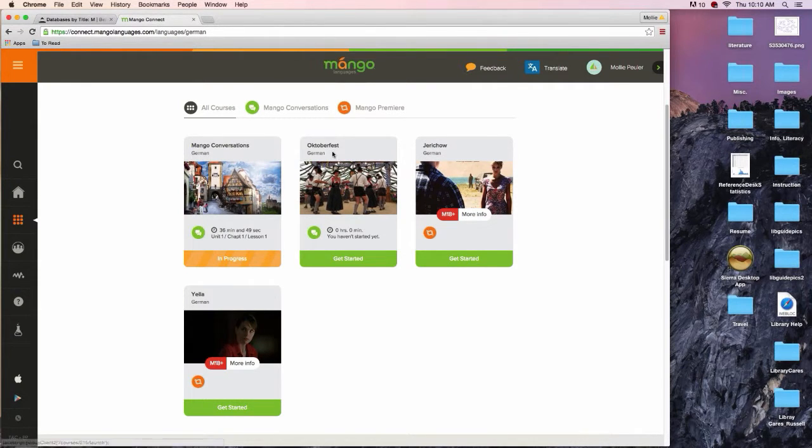You might see one of those specialty courses like Oktoberfest. And then I mentioned those movies. A lot of the languages also have movies that you can watch. And you'll see that little movie film icon letting you know that that's what that is.